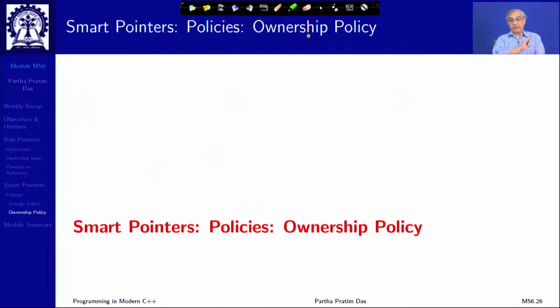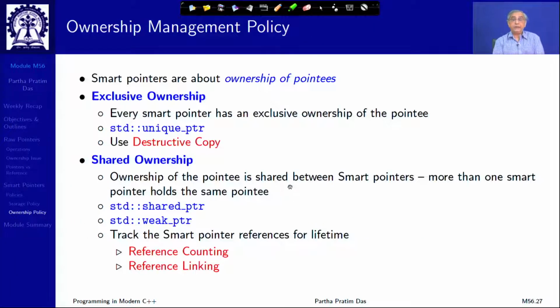What really makes a difference, and that is what the smartness is typically most focused on, is the ownership policy that we identified at the very beginning when discussing raw pointers: the main problem of raw pointers is that they may not own the object that they are pointing to. Their ownership is broken. So, smart pointers are about ownership of pointees, and 2 types of ownership are identified. One is exclusive ownership.